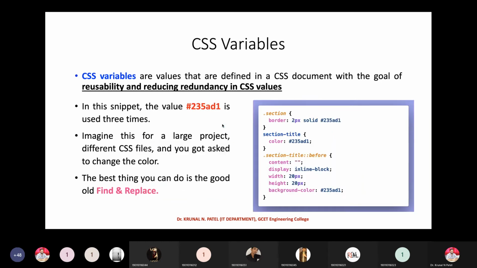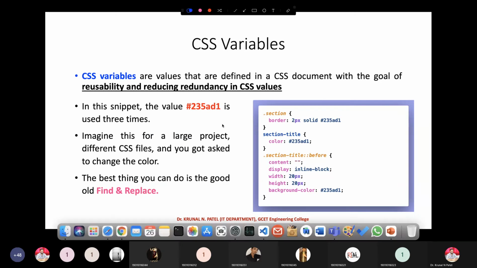Okay, so in this particular example, to create this, you can observe over here, this color is used three times. The value of this color is used three times, right? Imagine this for a large project and different CSS files, and suppose your project manager asks you to change the color of this. It is a very tedious task. You could go for find and replace, that is the best solution, but this is not the professional solution.